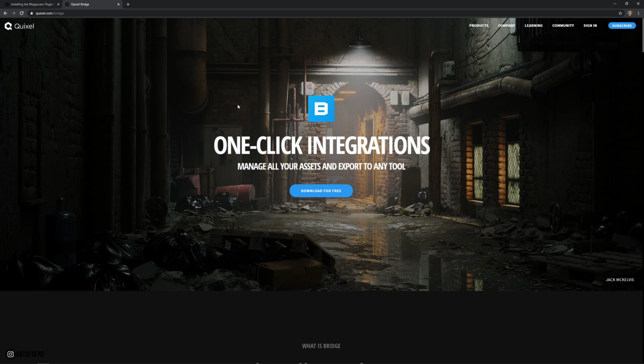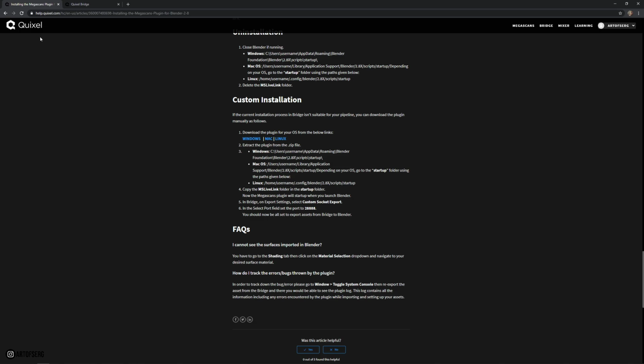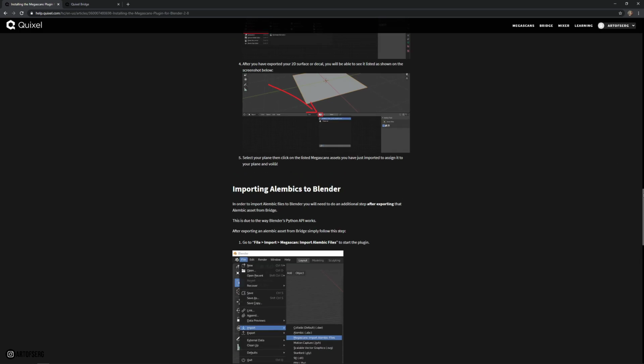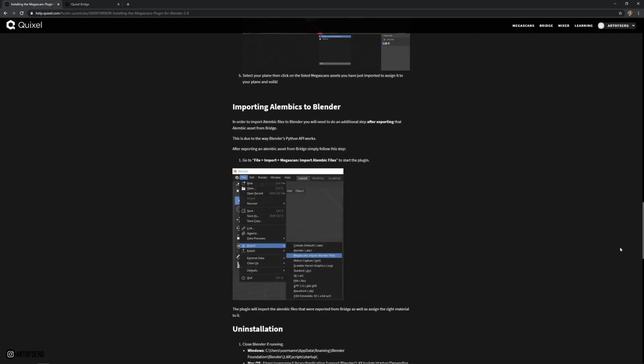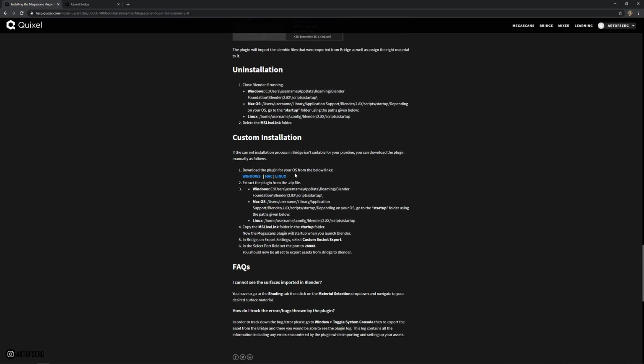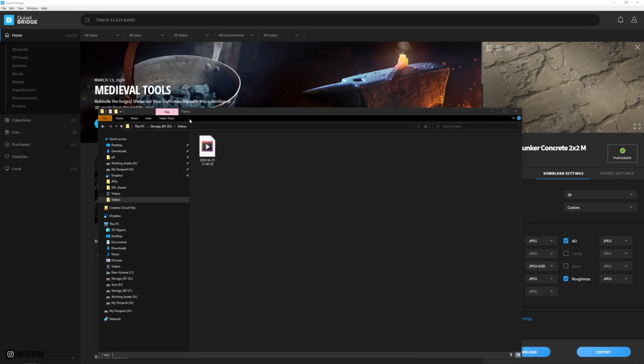What's next once you get it? And then after that, you have to go into their help section. It's kind of a pain in the butt to find it, but I'll provide a link. If you want to search for it, this is kind of where it's at. What you do is basically scroll all the way down to the bottom and download their plugin that they have for Blender. So Windows, download it, and then install it. Basically follow the directions, throw it into the Blender folder.